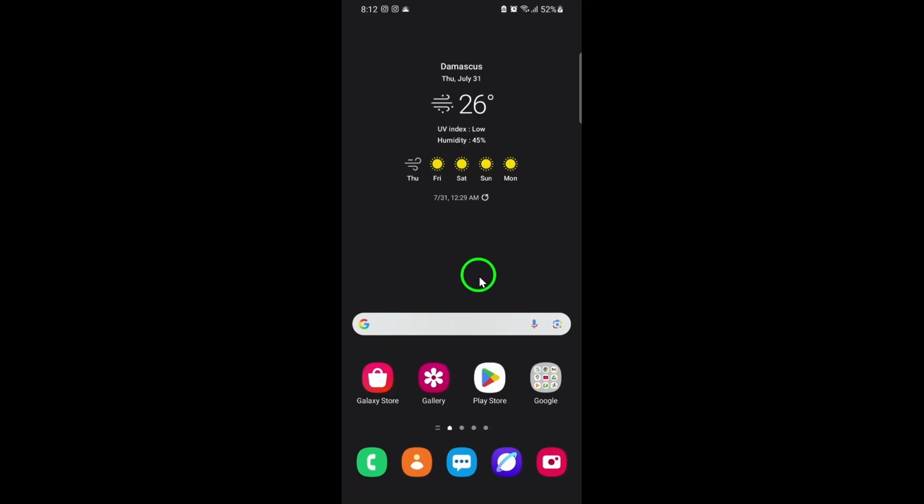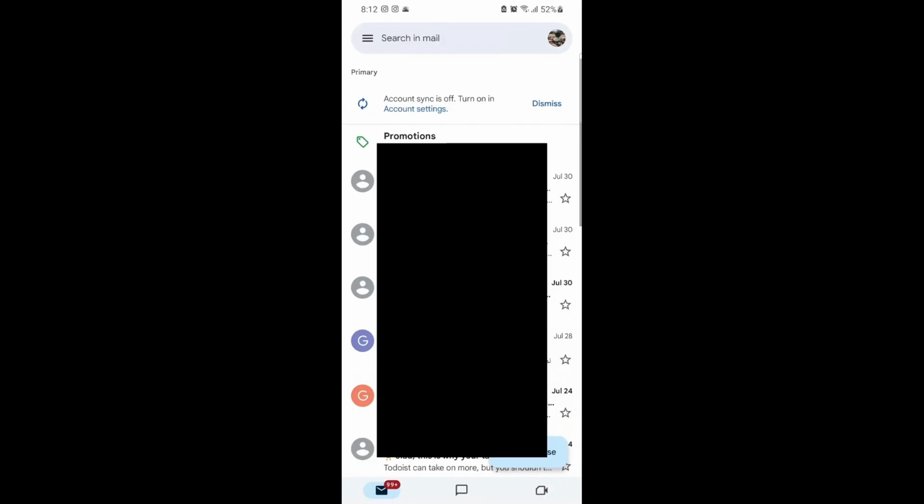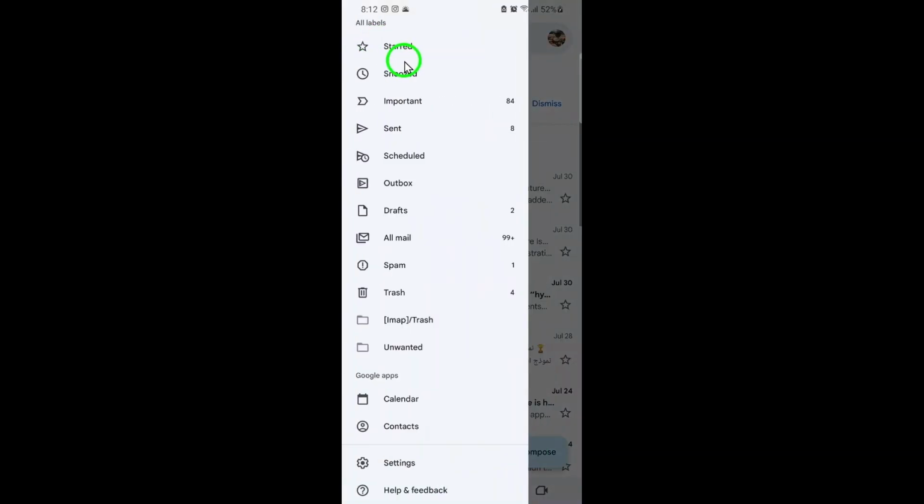Let's get started. First, open the Gmail app on your phone. Make sure you're signed into the account you want to update. Next, head over to the menu icon. You'll find it in the top left corner of the screen. This icon looks like 3 horizontal lines stacked on top of each other. Tap on it to open up a panel with more options.